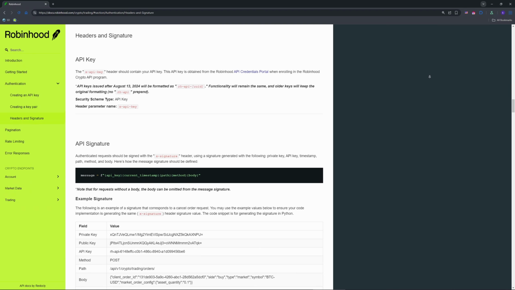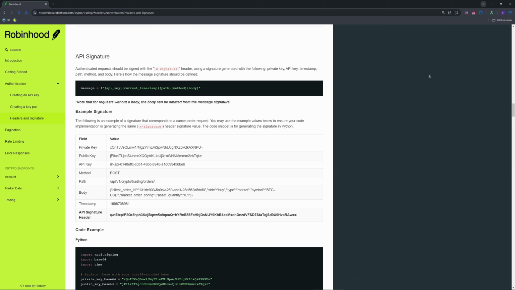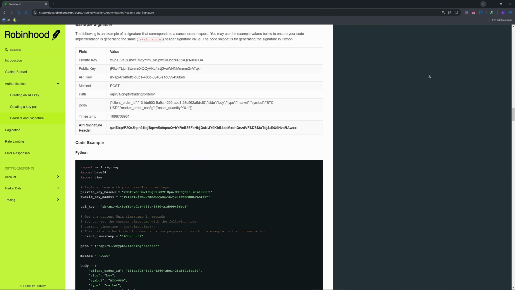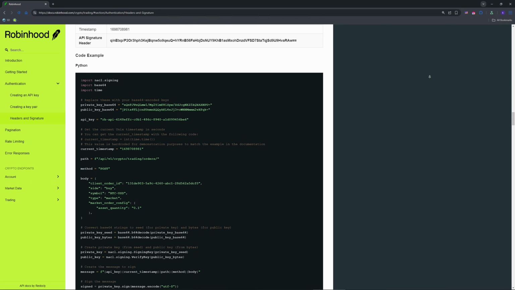Give your key a name like my bot, for example, and set permissions. Read only for safety or trade for automation. Hit save. Robinhood spits out your API key. It starts with RH. Copy it and store it safely.